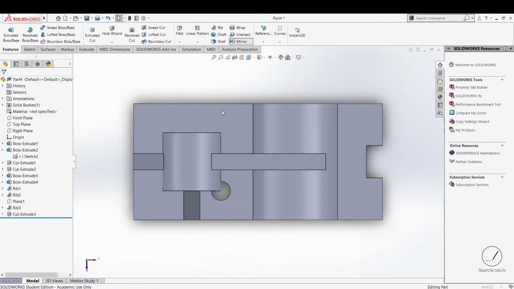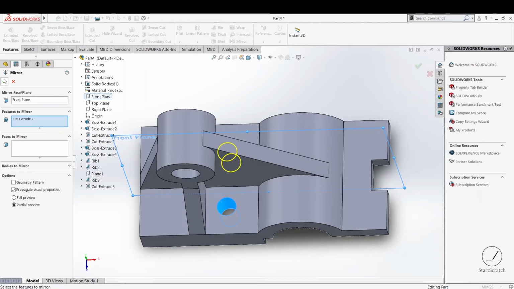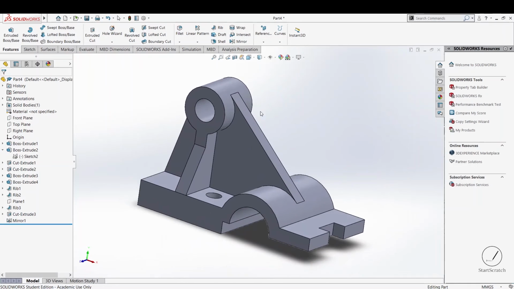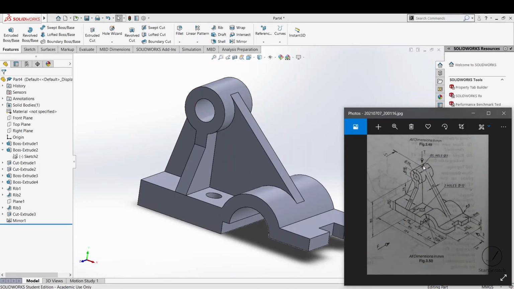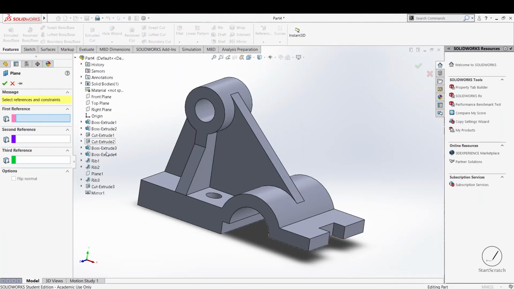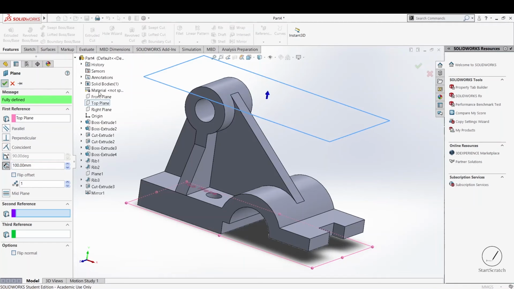Now we go on to the mirror. We select for the features to mirror, we select this. And mirror plane, we go on and select front plane. We press OK. Now for the oil hole which is on the top and 3 millimeters in dia, we'll just draw another plane on the top which is parallel to the top plane, which will be 82 millimeters plus 18 millimeters away from the top plane. We go on to references, we select plane. First reference we choose as top plane, and this we can do as 82 plus 18. So that will be exactly on the top surface.